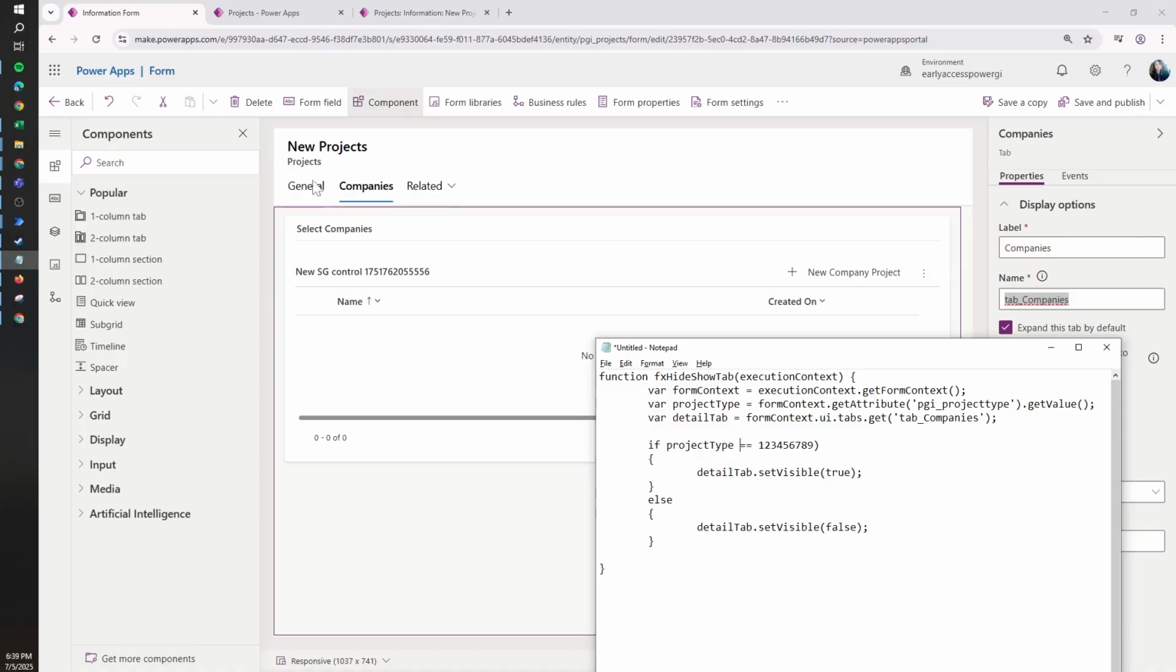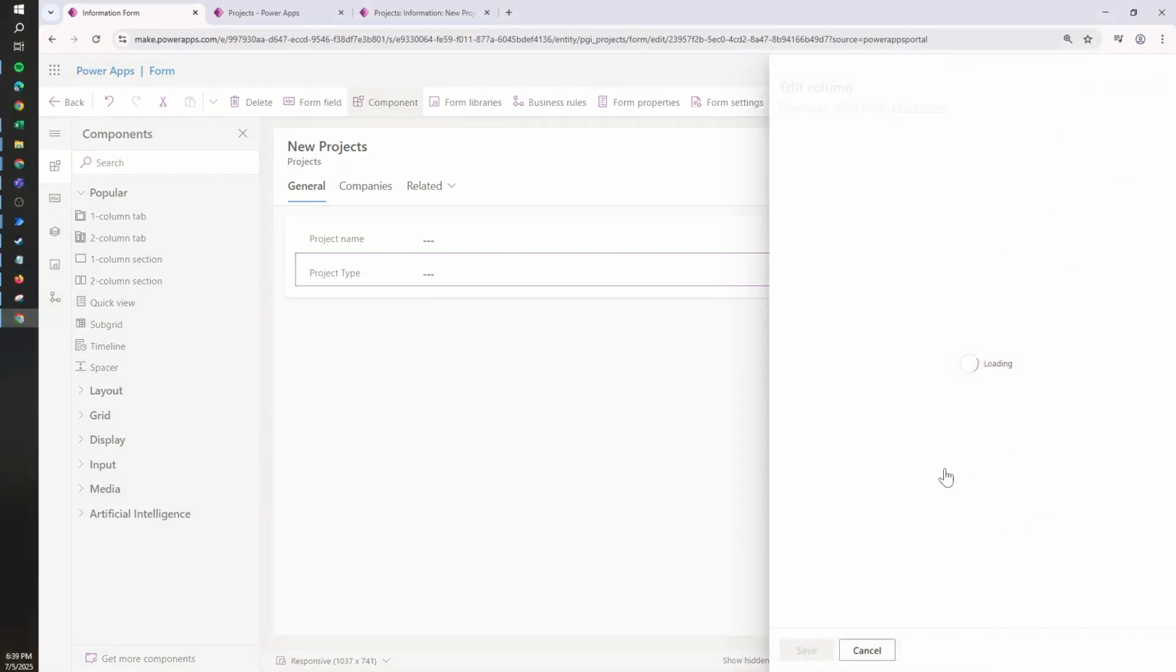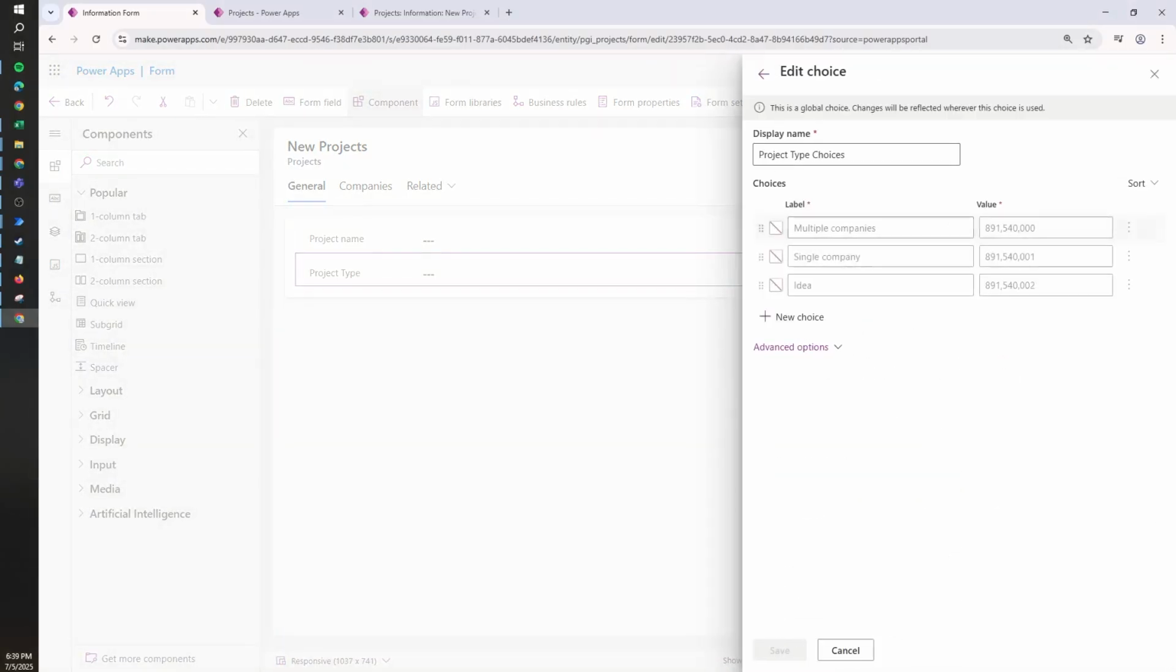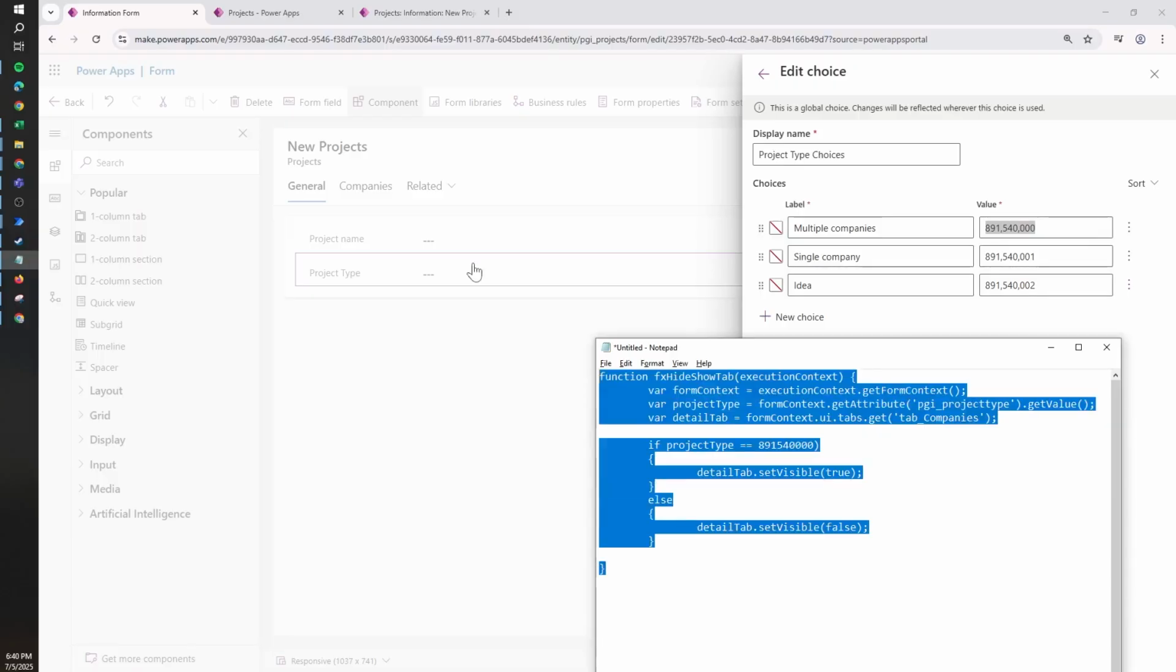In this case, let's go back to general, project type, let's edit the column again, and let's have a look at the choice values. In this case, remember that we have idea, single company, or multiple companies. So in this case, we want to show the tab if the user selects multiple companies or just hide it if they select something else. So let's paste the value here. And this is pretty much everything that we need.